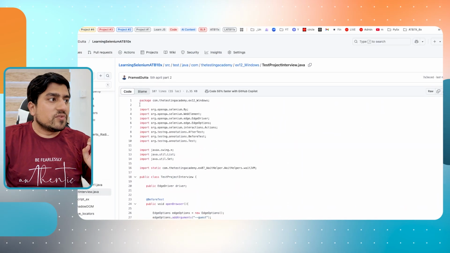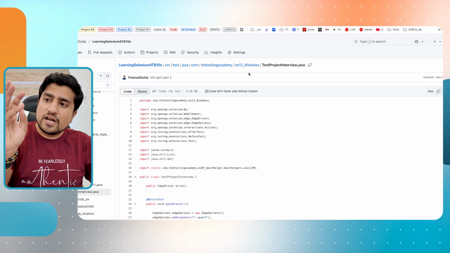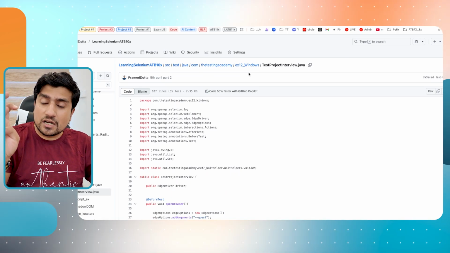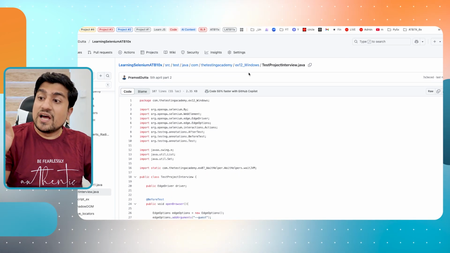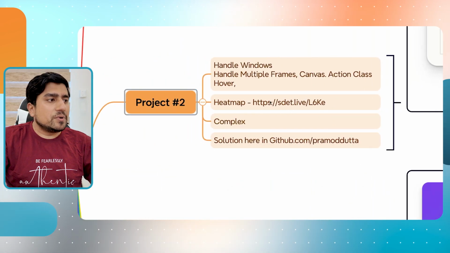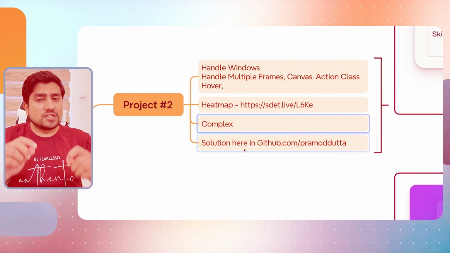You need to learn this concept very, very well. Again, you will learn handling windows, switching, action classes, hovering an element, drop down, canvas handling, and there are multiple things you will learn in this case. It's very complex. I would suggest you go ahead and learn it, do this exercise by yourself, and just do it. Okay.